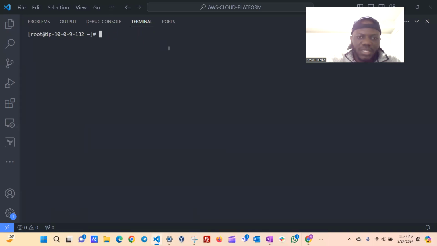To see if it's actually installed and running, we use the command systemctl. We can do status to see if it's running or not: systemctl status httpd.